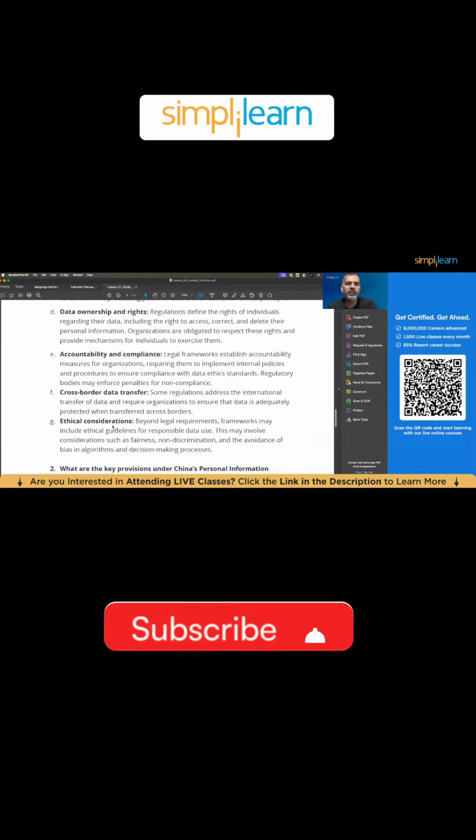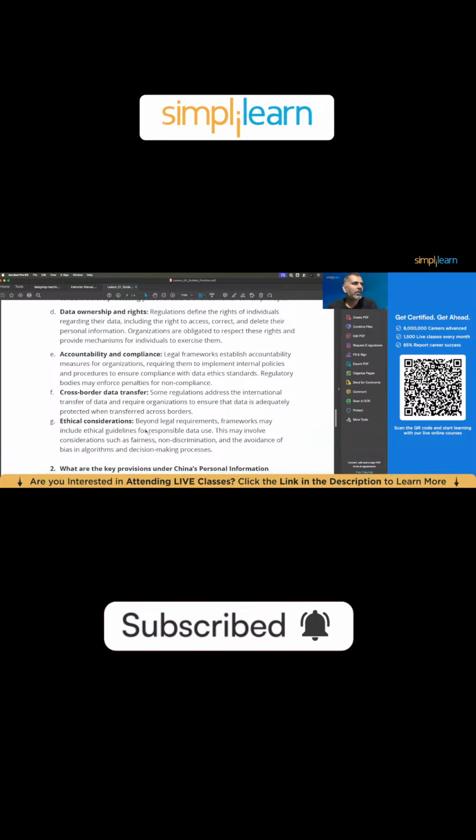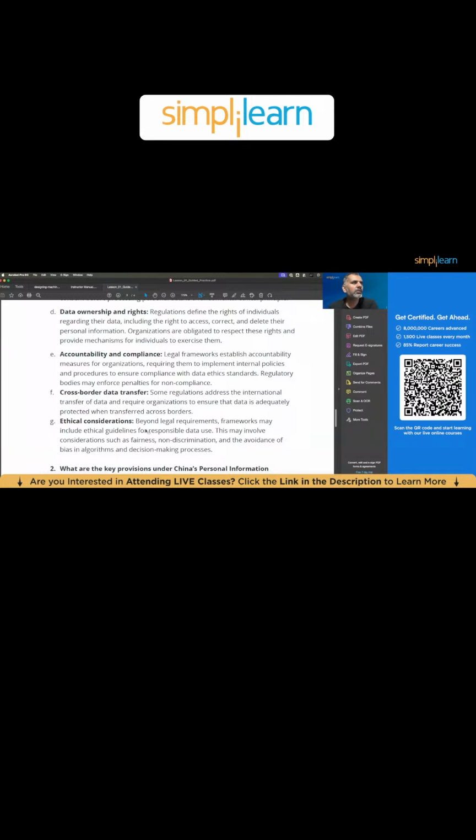And finally, ethical consideration, we talked about that. Beyond the legal requirements and frameworks that are included, this may also involve fairness and non-discrimination. This is something you cannot define very firmly, because there are a few areas where the rules cannot be defined very mathematically. So you always have to come up with your ethical sense of what is right and what is wrong, guys.